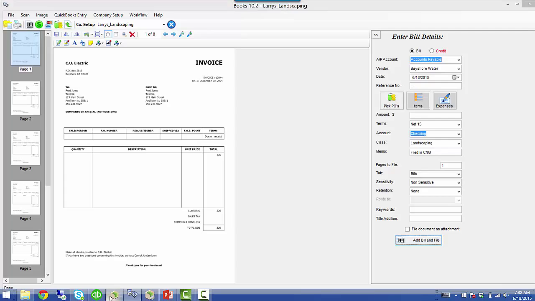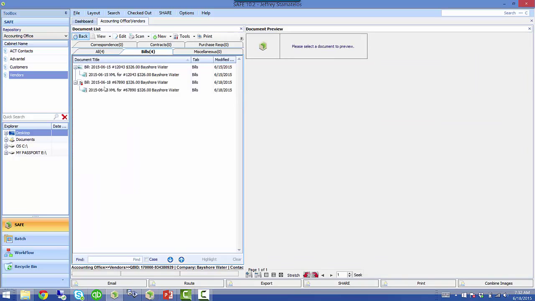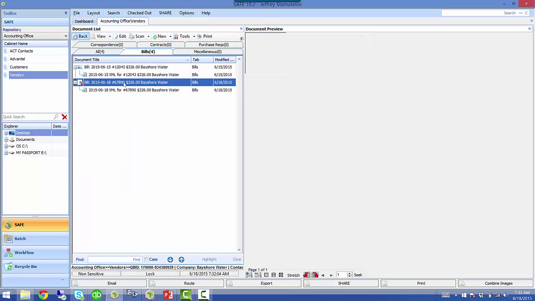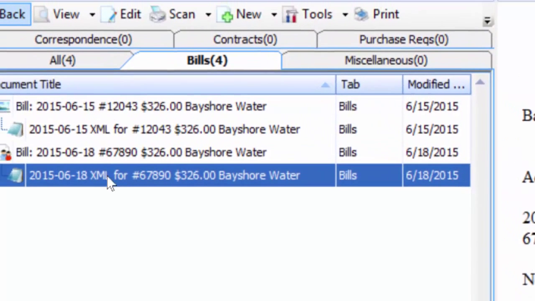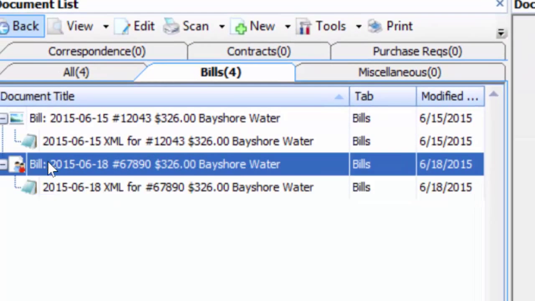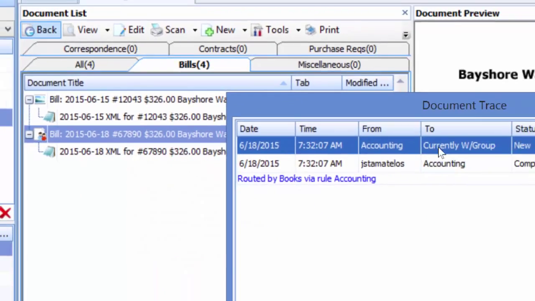So now if we go to the Bayshore Water folder in Safe, you can see here's the bill, but this time there's an XML document attached to it. Now that is the QuickBooks transaction information, but it's not going to be posted to QuickBooks until this bill is fully approved. So right now, if I right click and trace, it's with the accounting department.